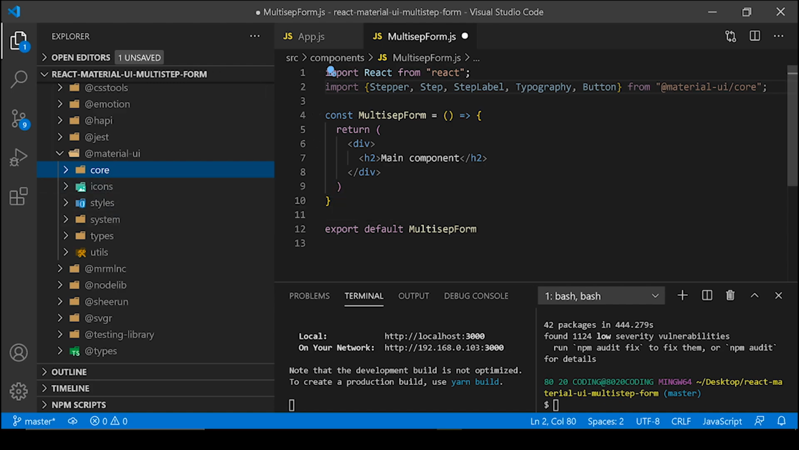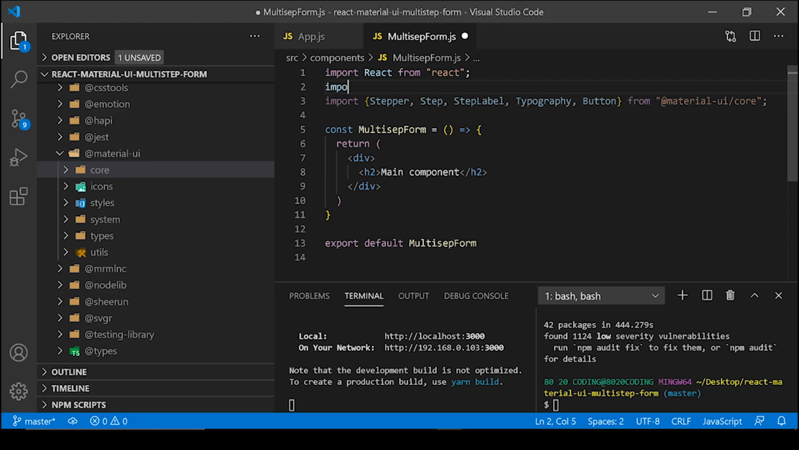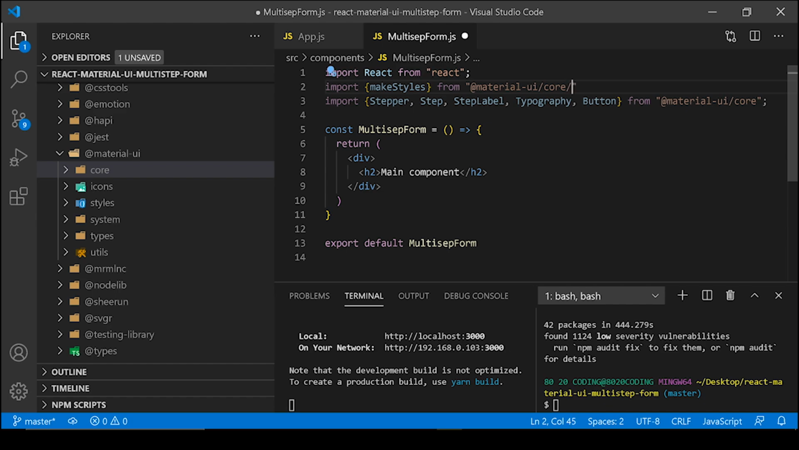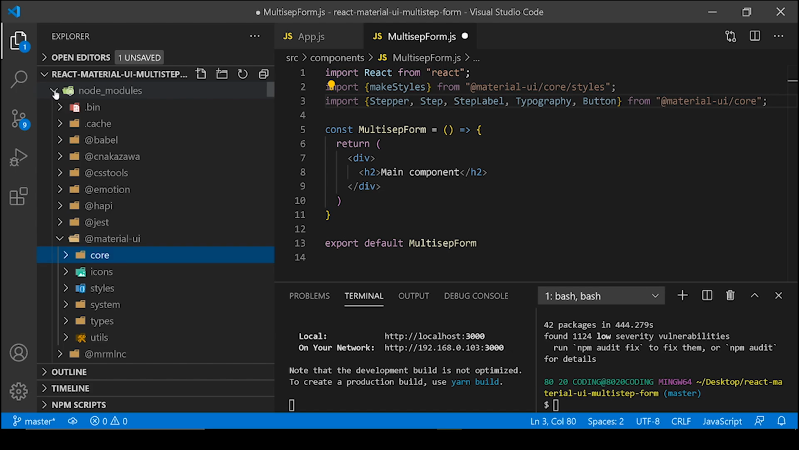Okay, so let's import the styles. Import make styles, which gonna allow us to style our components. All right, and it's come from Material UI core and folder styles. Let me close it up.